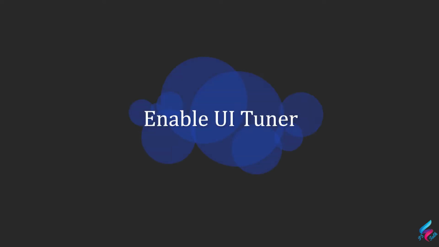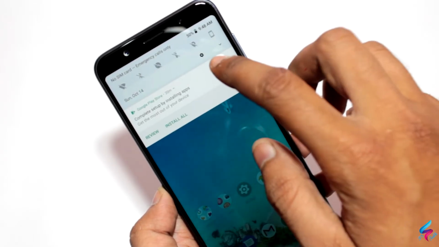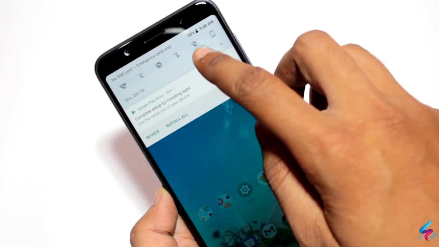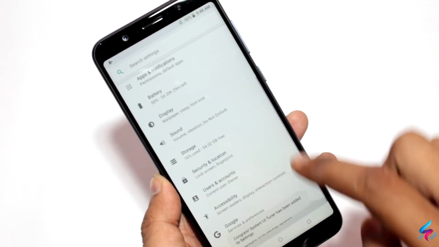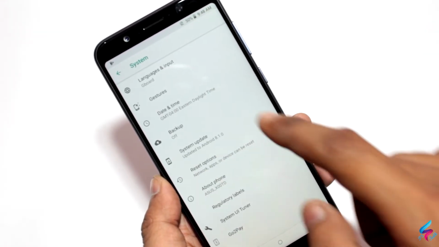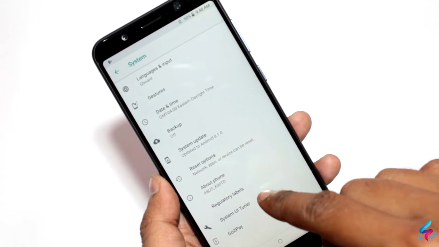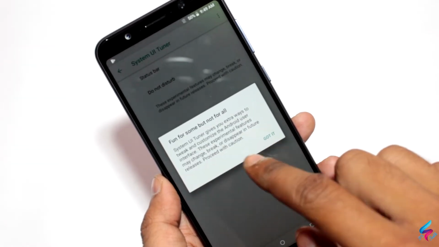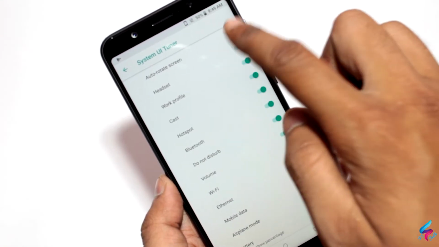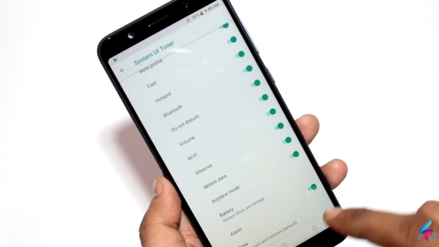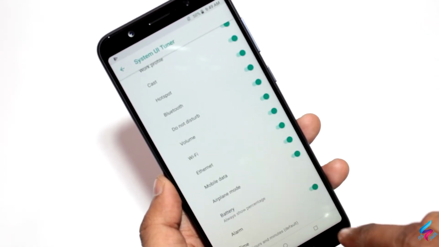Well, let's get started. So the first trick is enable UI tuner. For this, you have to go in your notification panel. Here, hold the gear icon. It will enable your UI tuner menu in your setting. Go in system and here you can see the new option UI tuner. It will pop up a message, just ignore it. And here you can do many things.